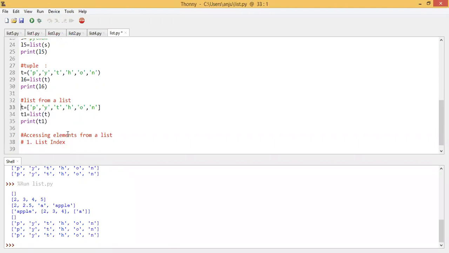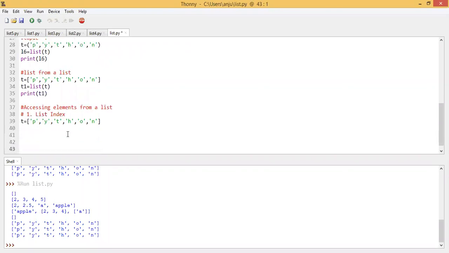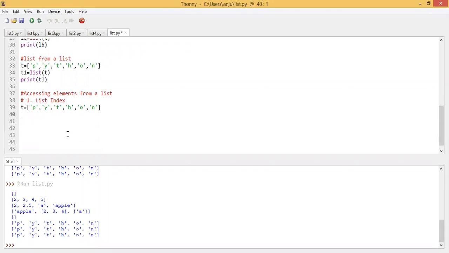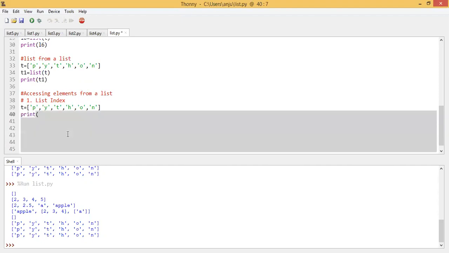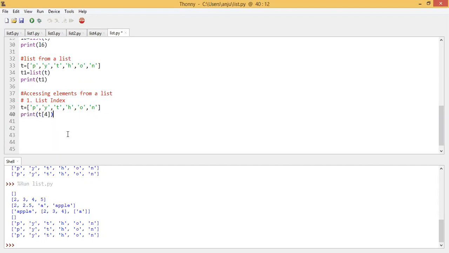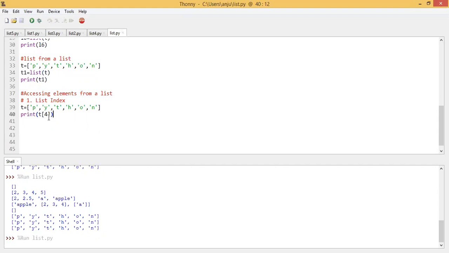Let me copy the same value from here. Values are the same list value. T is my list whose value is Python, and I want to see the fourth value. I will write here print T. Inside the square bracket I will write T[4]. So T[4] means it will display the fourth location value.